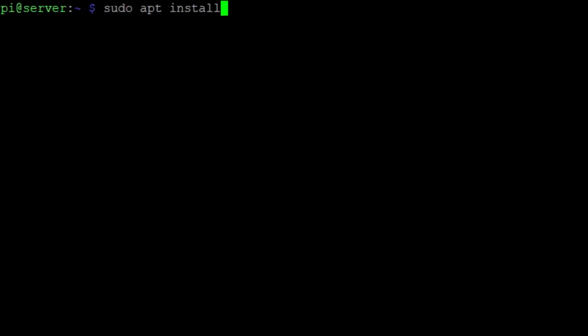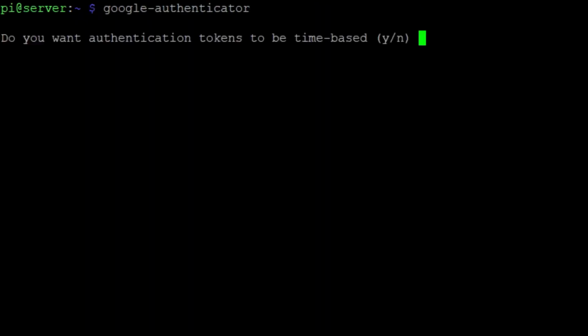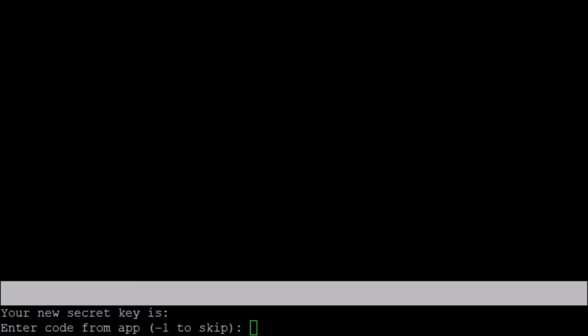Next, run sudo apt install libpam-google-authenticator. Then run google-authenticator. Time-based tokens, yes. Then you will get a secret key. Do not show this to anyone. Then enter that code into your authentication app. I use Google Authenticator.